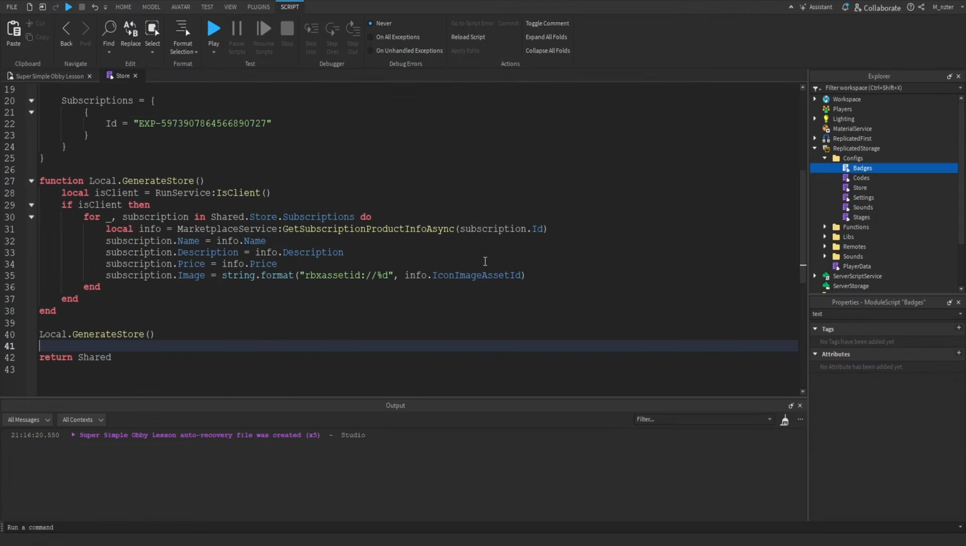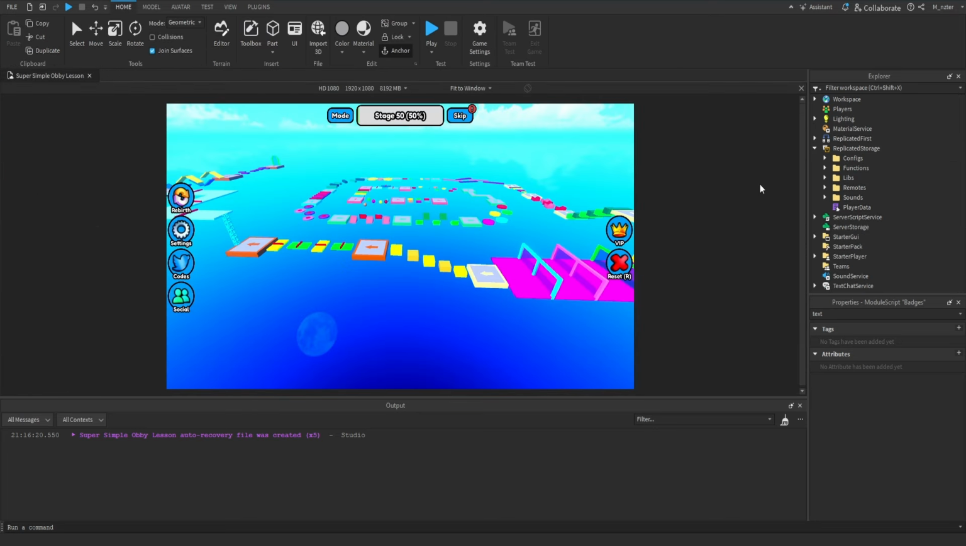And now that we've created that function, we're actually finished with creating the store config, at least for this episode, so we can go ahead and close out of that module. Now, the next thing that we want to do is go ahead and create the networking for this. And what I mean by that is we're going to want to create a remote event. So inside of the remotes folder, we're going to create a brand new remote event, which is going to be called UpdateVIP.